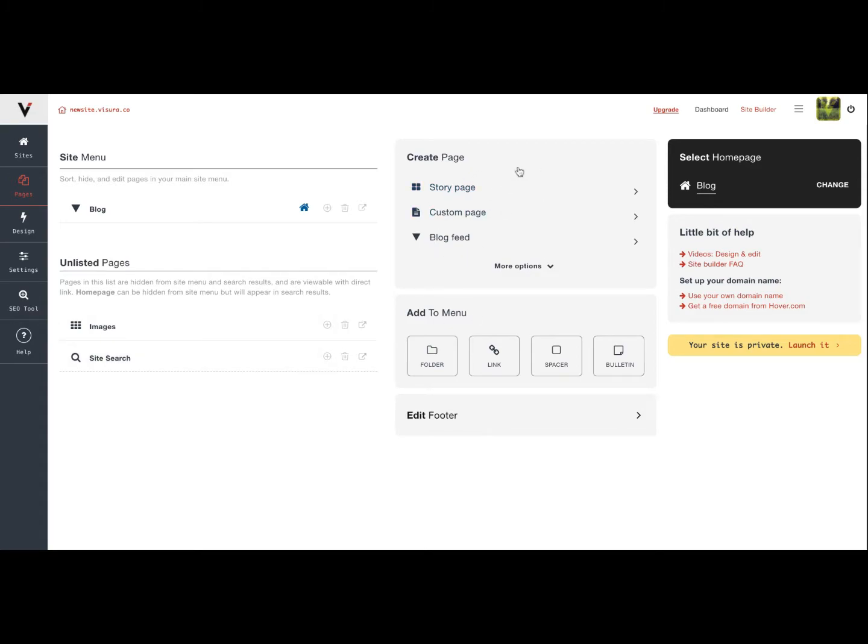Story pages are special on Visura. These are shared to the Visura network at large and also live on your website. Custom pages only live on your website and can be built with our drag and drop editor to build any sort of web page you might want to create. A blog feed is a feed of your Visura content. So that is stories, news posts, and images. You can filter by tags, and you can use this to automatically display any public content.